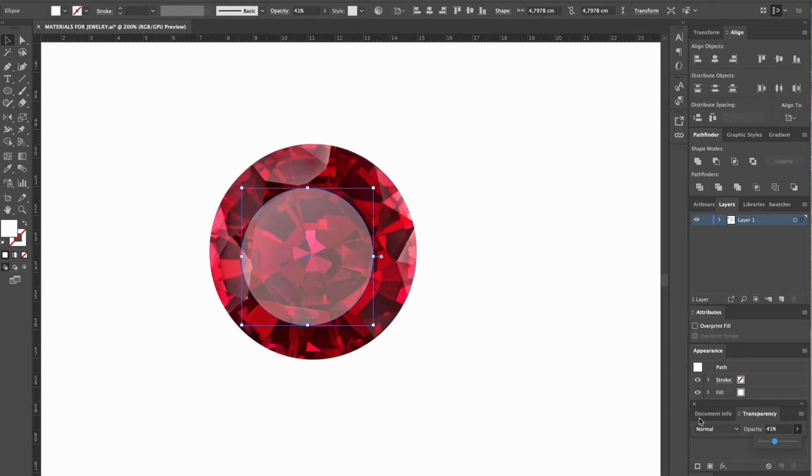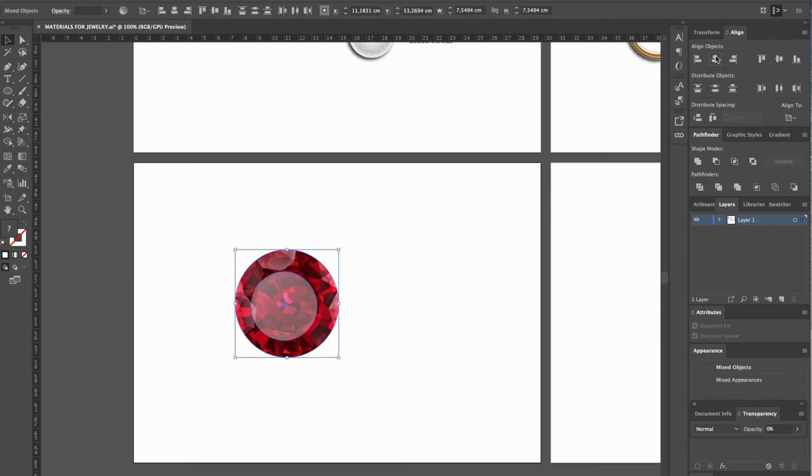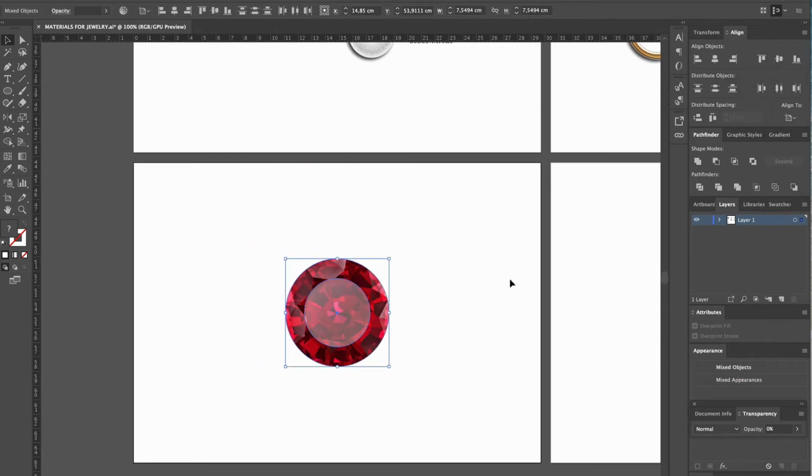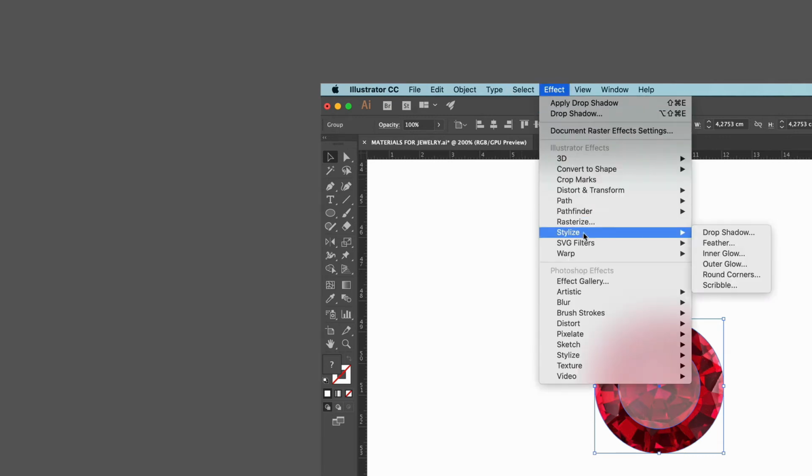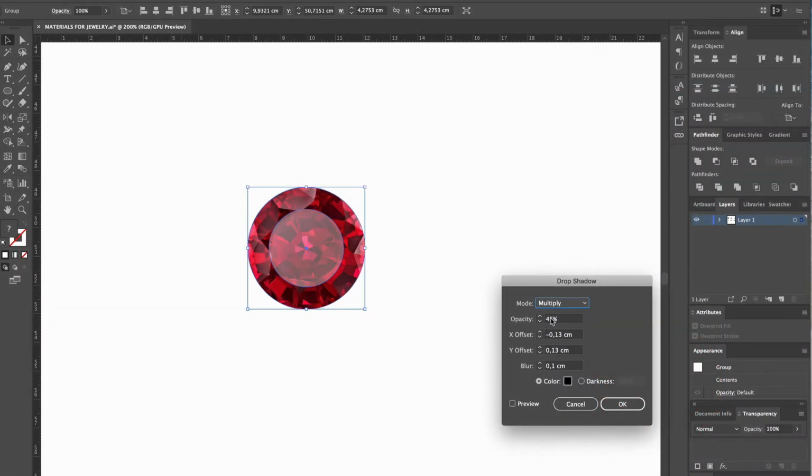To center the stone in the highlight, we head over to Align and click on the buttons to move the shapes to the center. Then we group the shapes and add a drop shadow, setting the opacity to 75% and leaving the other settings as they are.